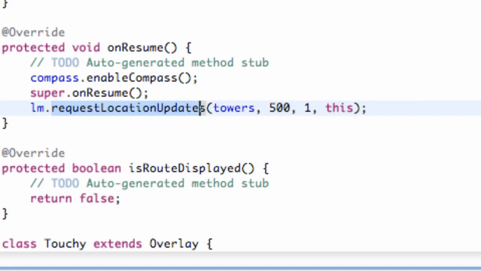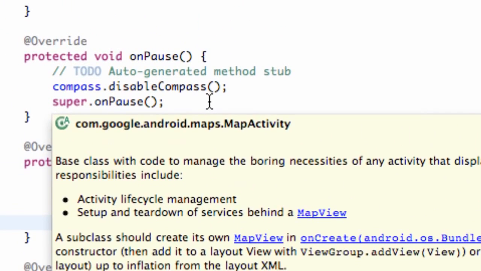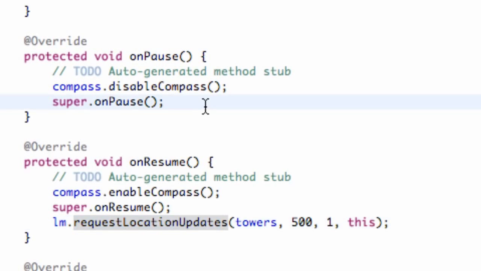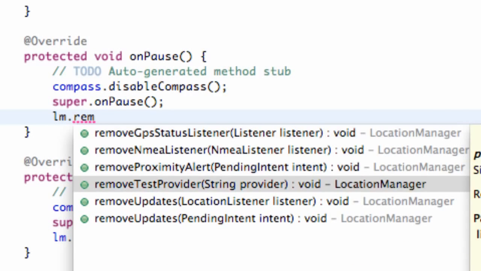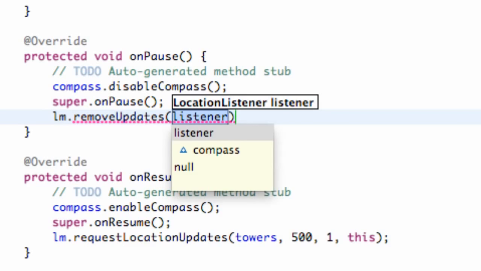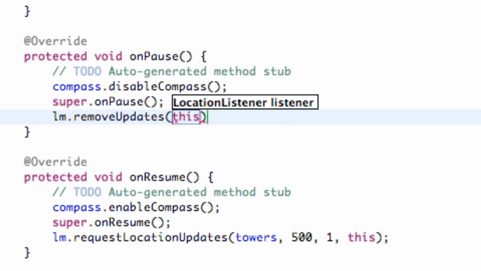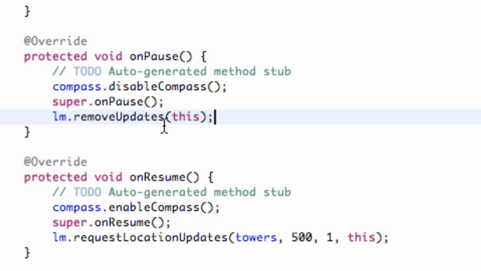Then also in our onPause method, we're going to say remove updates. We're just going to say our location manager dot remove updates, and it's the listener again that we implemented, so we're just going to say this. So we're basically removing the listener that we implemented in our class. Again, we request the location update when we hit the resume method.